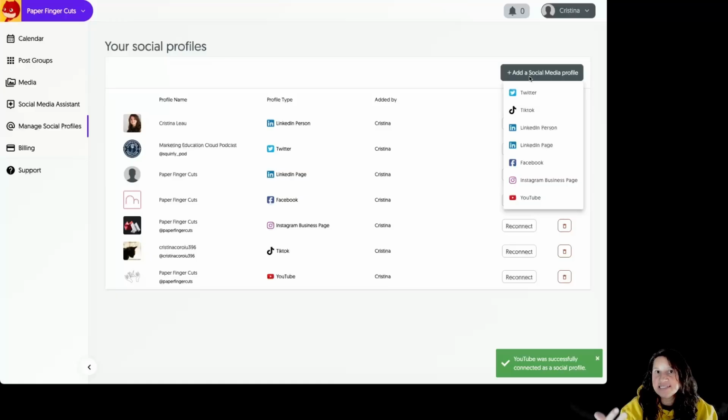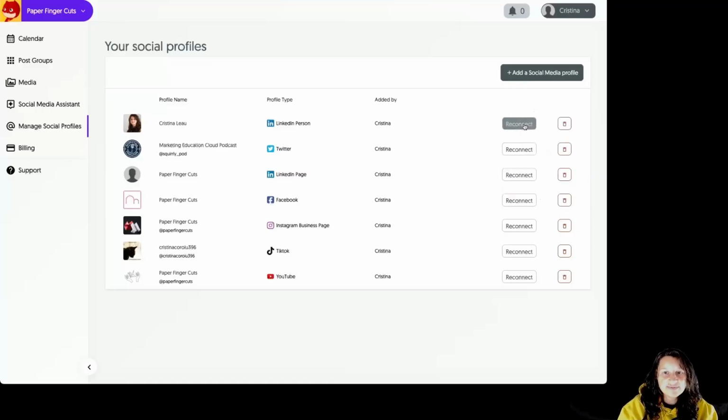So you can see how easy it is to connect your social media profiles. You simply have to go over here to manage social profiles and then add a social media profile and select from this drop down the social media profile that you want to connect. Once again, the ability to connect multiple social media profiles will depend according to your pricing plan. And once you have your profiles connected, you can simply click on this button to reconnect in case the connection expires, or you can simply click on this button over here to delete the profile that you no longer use.